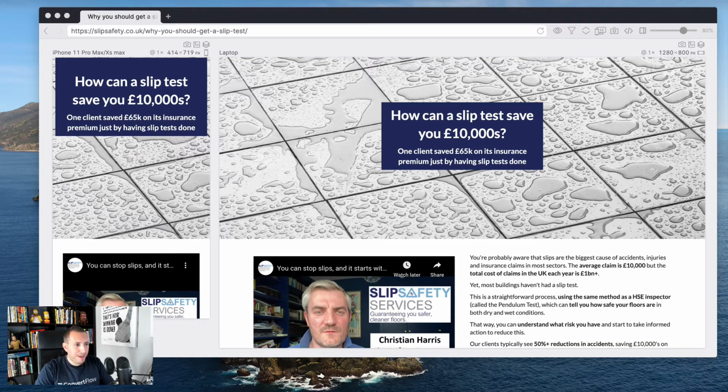So taking a look at this page, I have it pulled up where we can see the mobile layout on the left and then the desktop or laptop layout on the right. So we get a good feel of how it looks on both a mobile device and on a regular browser.